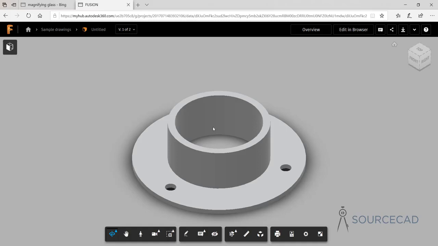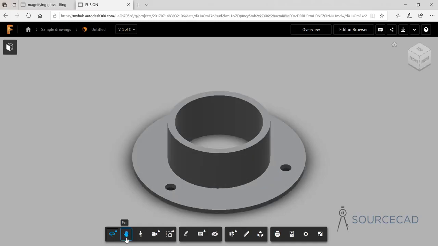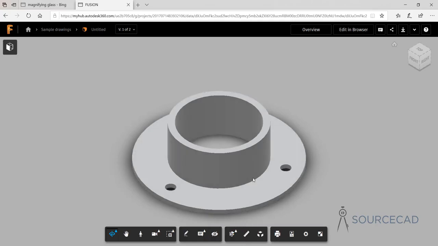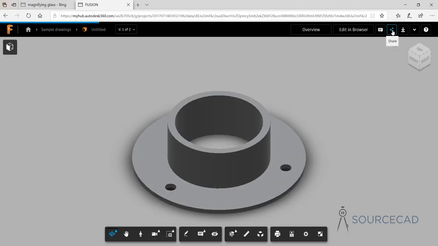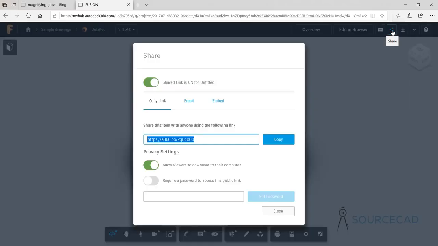So here I have lots of tools, and though we are not going to discuss all these tools here, we do have a dedicated video which explains all these in detail. So here we have navigation tools, then some view related tools and the markup tools. We have some measurement tools as well. You can use this to measure different values, and when you want to share this drawing to anyone, then you can also click on share icon right here on the top right corner and select a link and share it.